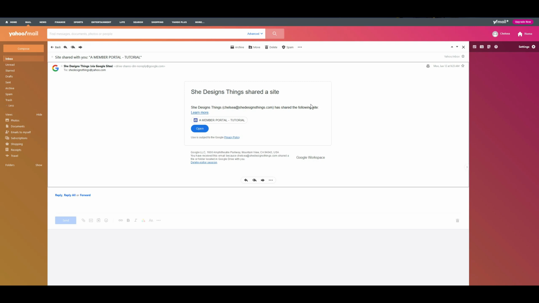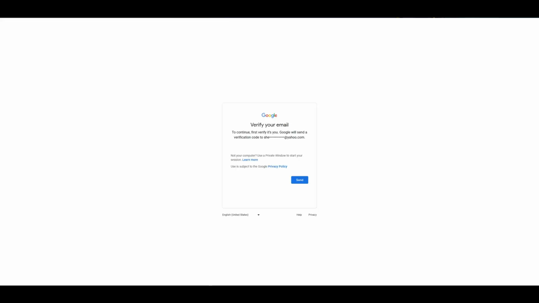And I am going to click the link that I sent basically to myself that says, hey, here is access to the Google site. When I click open, it's going to say that I'm going to have to verify the email, and it's going to send a verification code to my Yahoo account email. I will need to put that verification code in order to start my visitors session.